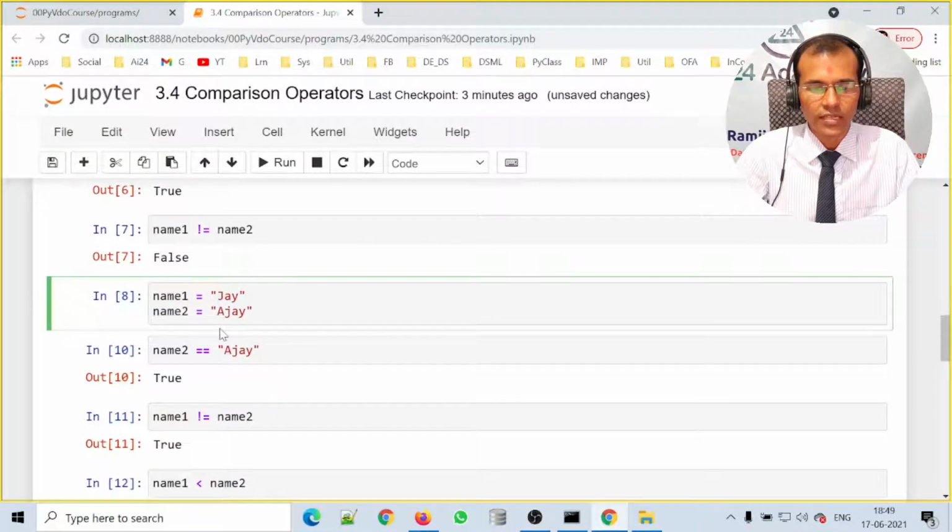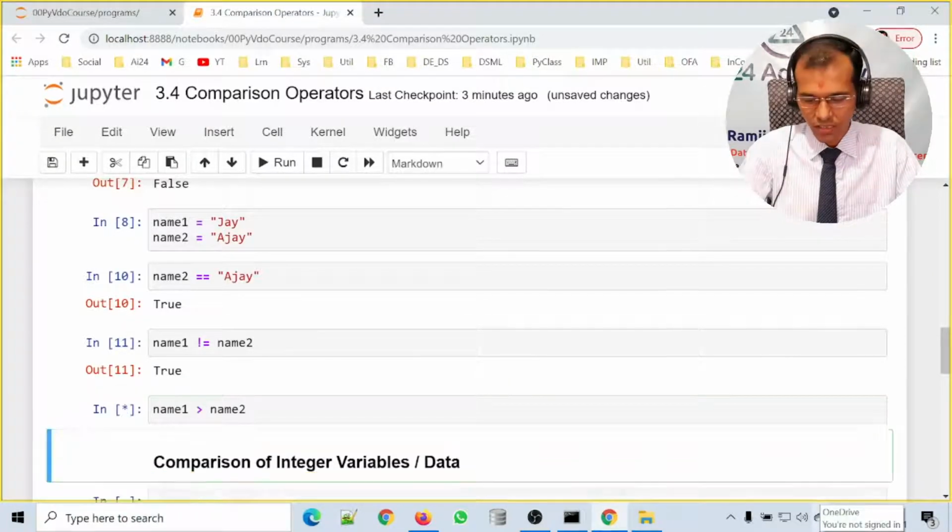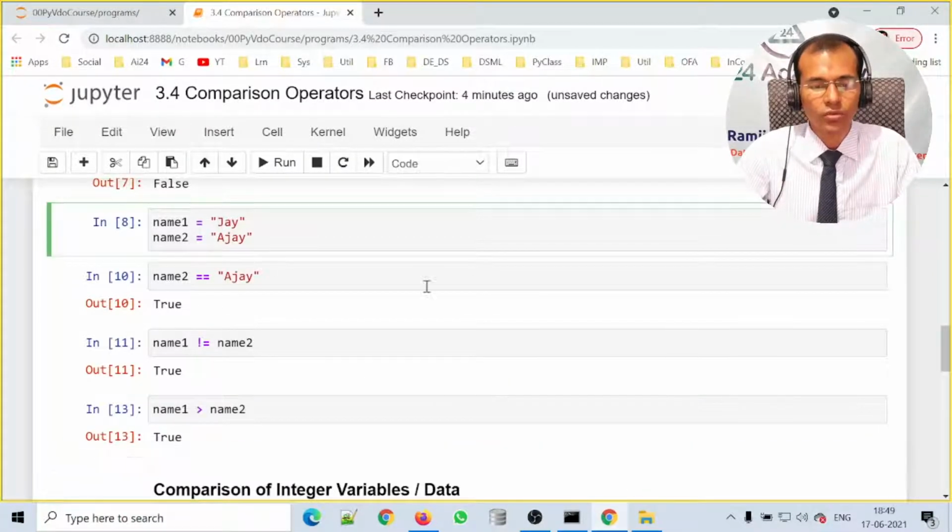So now let us look at this one. Here it will compare character by character. J is compared with A, and both are different. The Unicode value of A is smaller than the Unicode value of J, and hence name2 is smaller than name1. Here we are checking that name1 is less than name2, but name1 is greater than name2, and hence it is returning false. Now if we write it like this, then it is returning true, because the Unicode of letter J is greater than the Unicode of letter A, hence the string variable name1 is greater than name2.